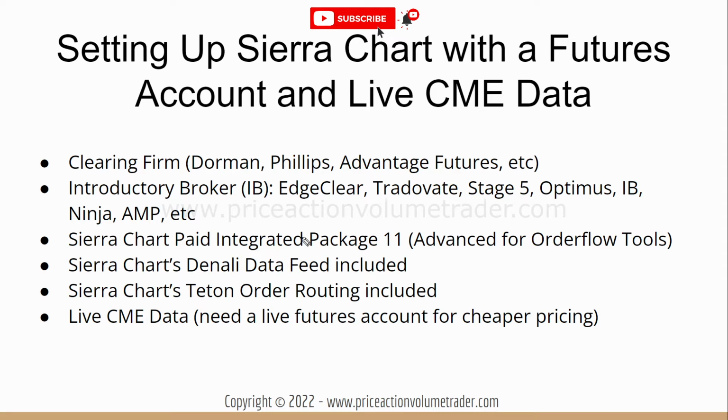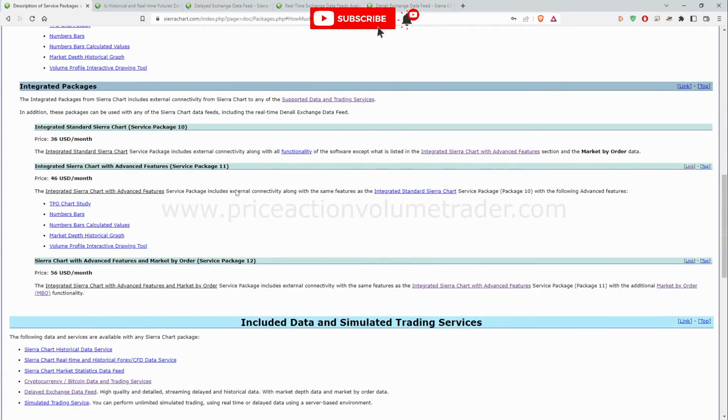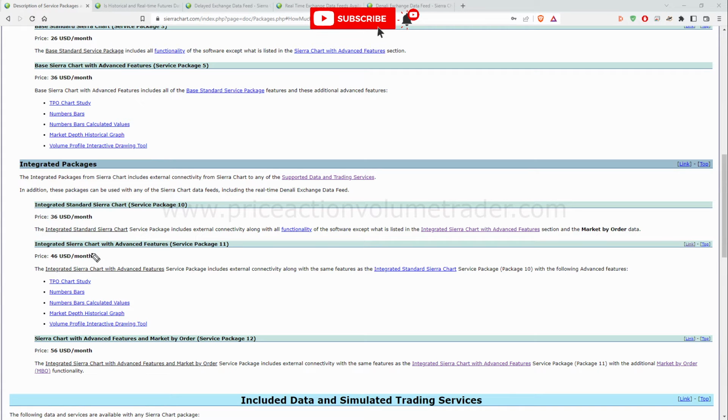Then you need to have your Sierra Chart package. Now in this case, the package that I have is package 11. So if we go back into the Sierra website, you can see that package 11 has the same functionality as package 5. You get your market depth, your market profile, your footprint charts, all your order flow tools, but these integrated packages already come with all the Denali data feed connection functionality and the Teton order routing, which is a new service where they send your orders directly into the exchange, reducing your commission costs and the delay of your orders going through. Okay, so I recommend this for everyone, for the setup that I have.